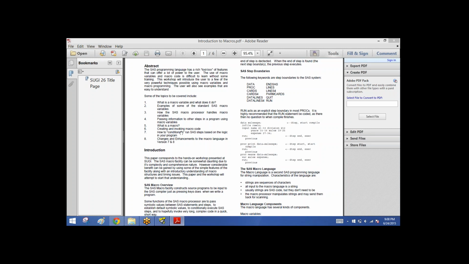We learn about the standard macro variables and how the SAS macro processor handles macro variables, and we learn what a macro is, how to create and invoke macro code, and the different ways of creating macro variables.